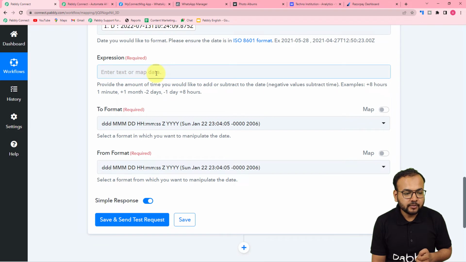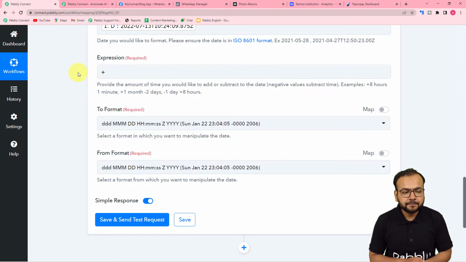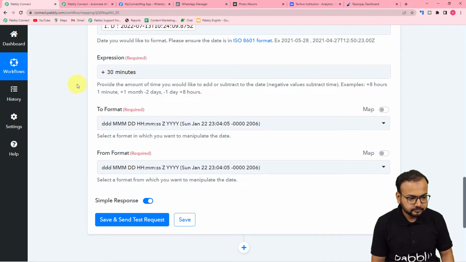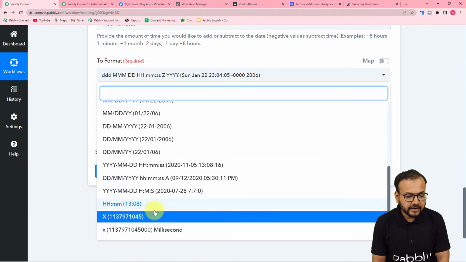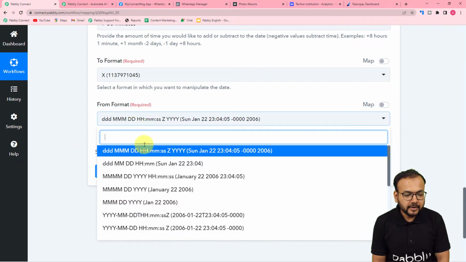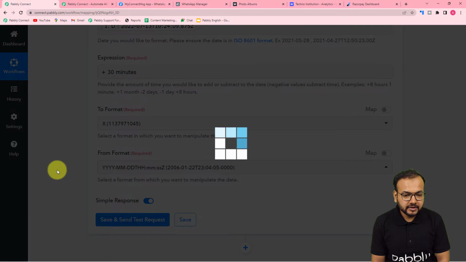And here in the expressions I'm going to put, guys, plus, let's say that we want, okay, 30 minutes. So here I'm going to put plus 30 minutes. Now it is asking in which format you want to convert this date. So I want to convert this into timestamp format. So you'll find the timestamp format here like this, X. Okay, select it, and the from format is this one, the ISO format. Here it is, YYYY-MM-DD and a T in between. Okay, select this. Now click on save and send test request.